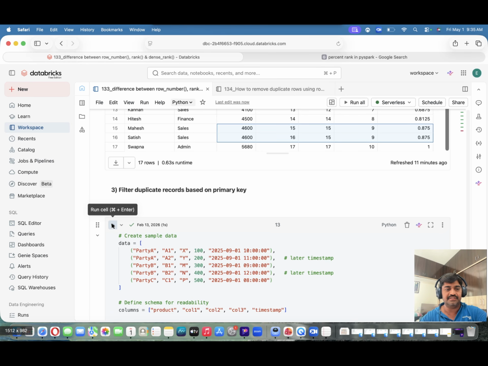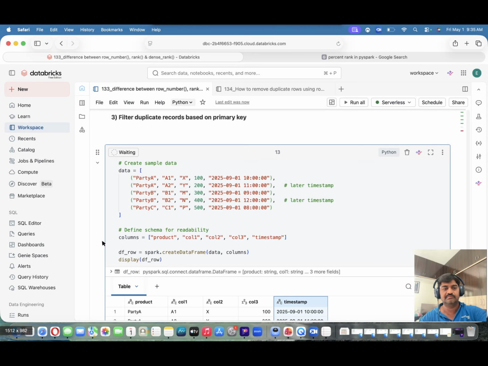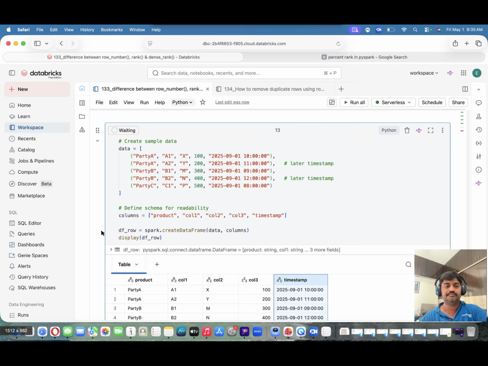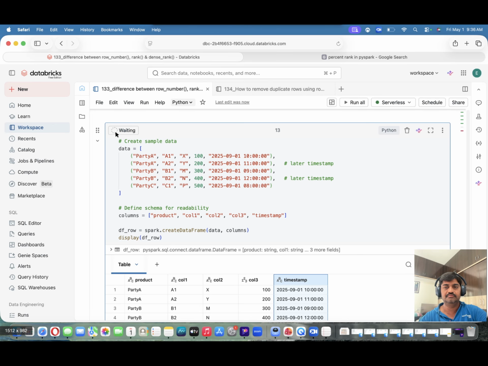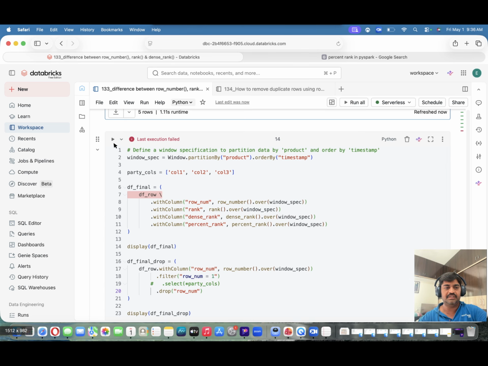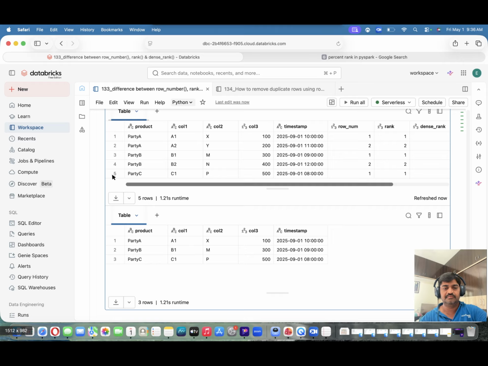So first I will run this one. And I will run this one. See here, finally we are getting our input columns.